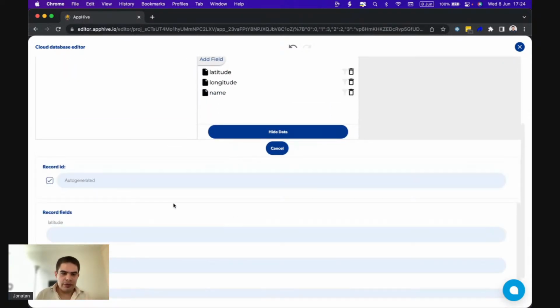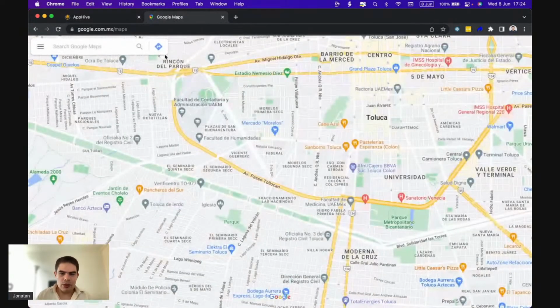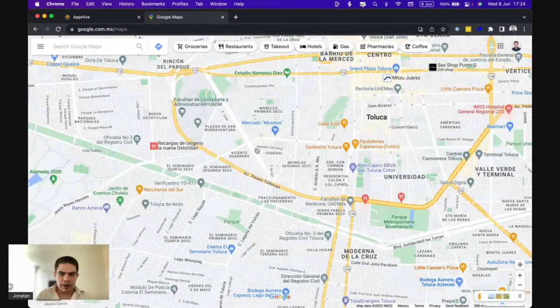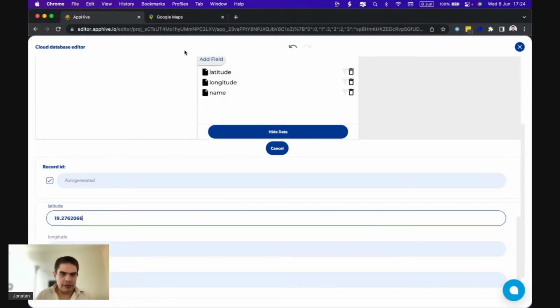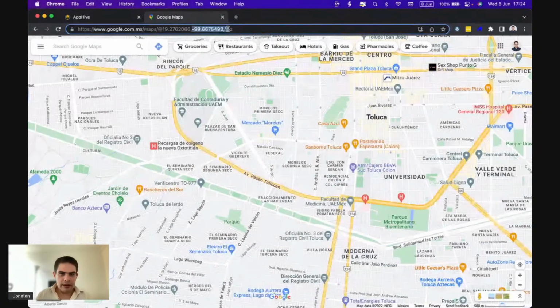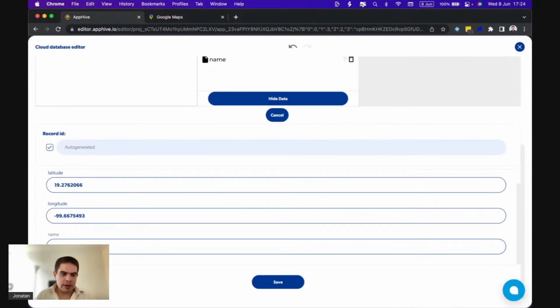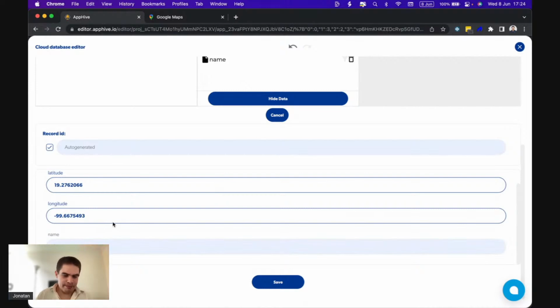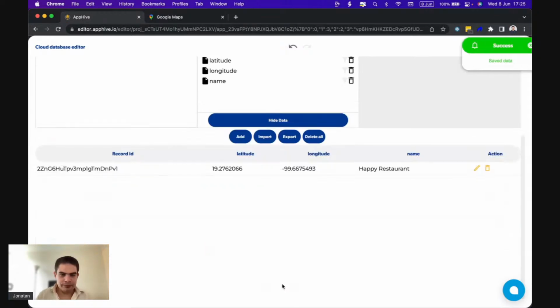So I'm going to add a new restaurant and we need some coordinates. So I'm going to go to Google Maps and just choose a random place and copy the latitude from the URL and the longitude is the same in every place on the world. And the name is Happy Restaurant. Okay. And now it's on the database, is the Happy Restaurant.